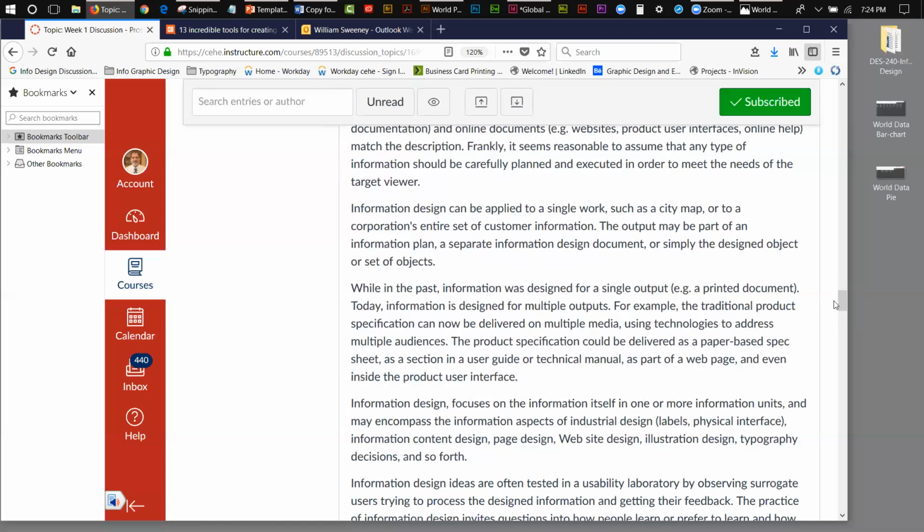So today, the information is designed for multiple outputs. Today, although printed documents might not be as prevalent as they were back then, they still exist to a large degree and are still being done. But information is also being distributed through media outlets such as the web. So if you're a designer designing objects for a company or a product, you have to take into consideration that you're probably going to create something that's going to be printed, and something that's going to be put on the web. And that makes sense too, doesn't it?